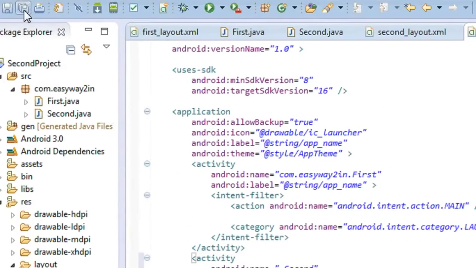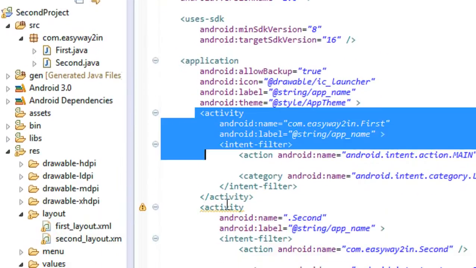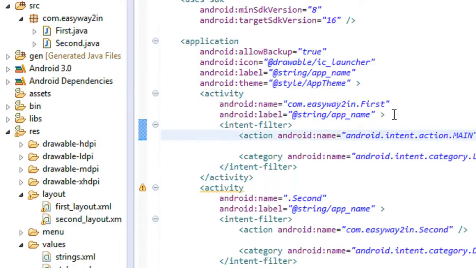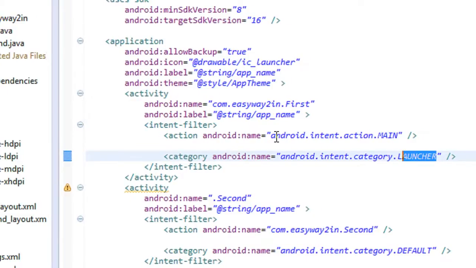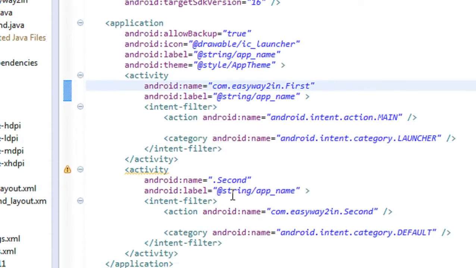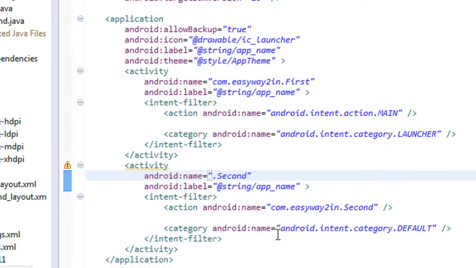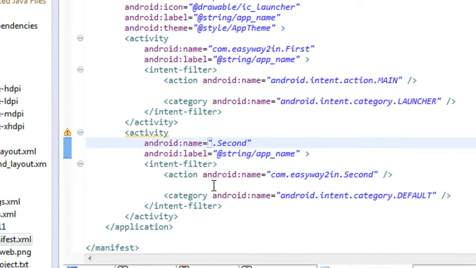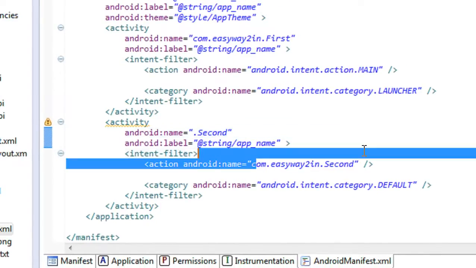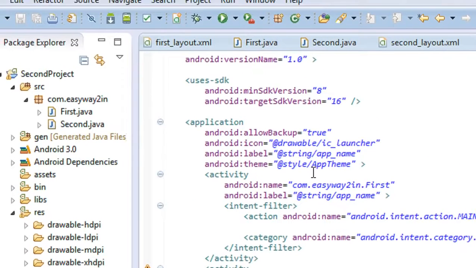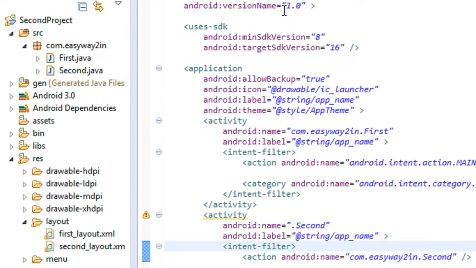Again save. Now you can see that there are two activity tags present. This one is for the first activity, which appears on the launcher of your phone, that's why the category is launcher. It is the main activity. Here is the name of the activity, and a label is also present, but for the activity name I just give the .second Java class file. A category is also present here. I give the category as the default category and the name as the path of the Java class file. Okay, now you have successfully saved the program, and now it is time to run this application.